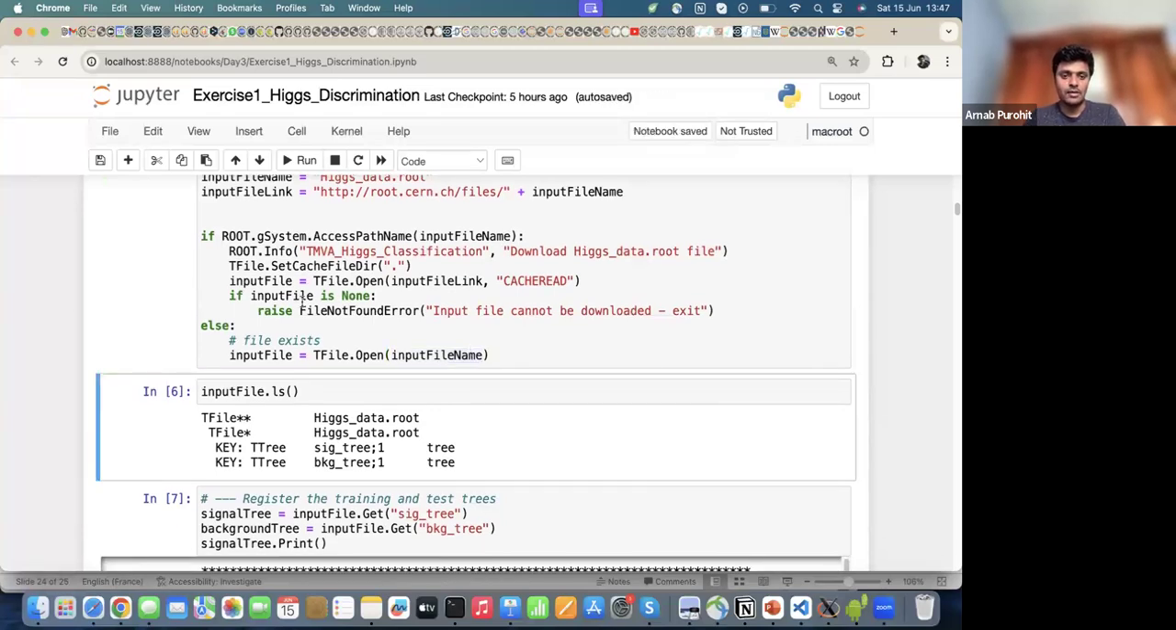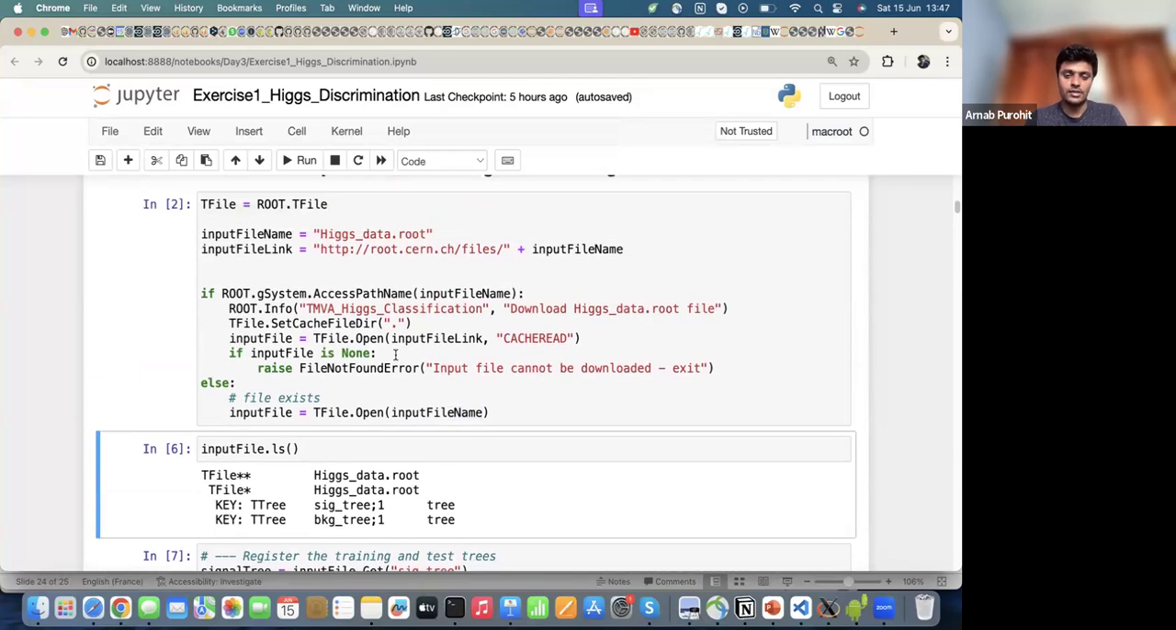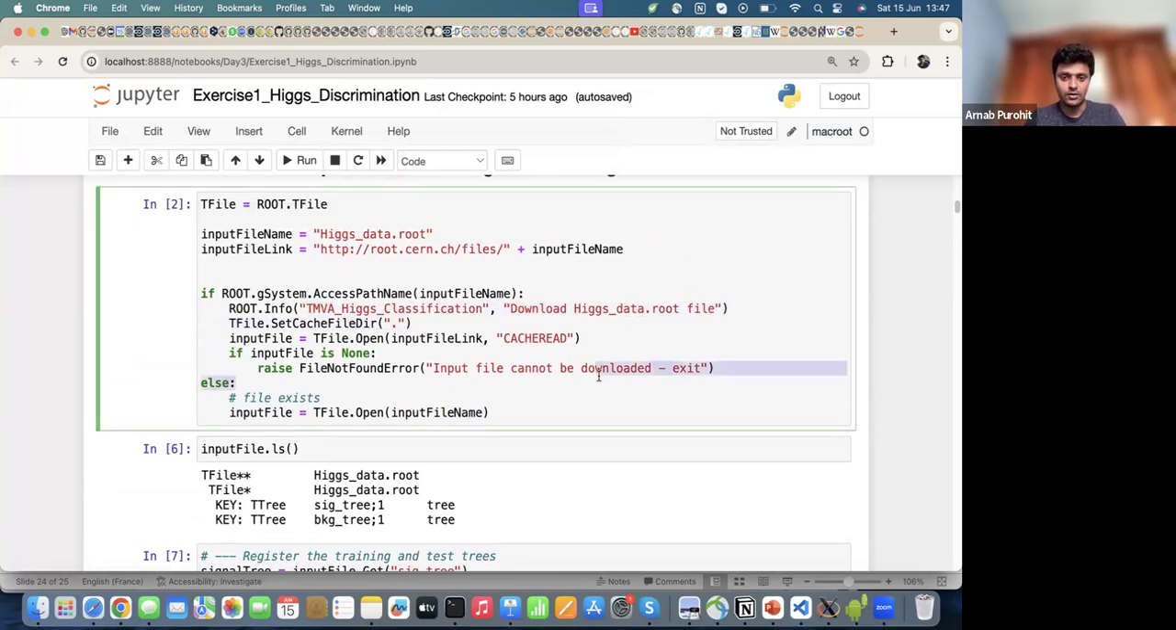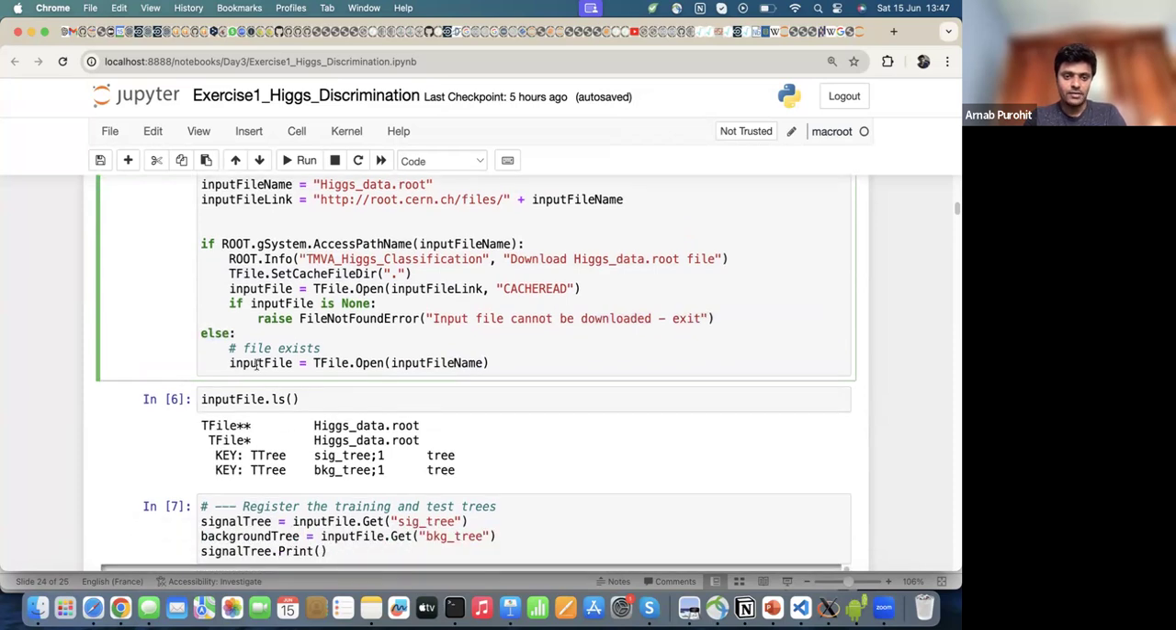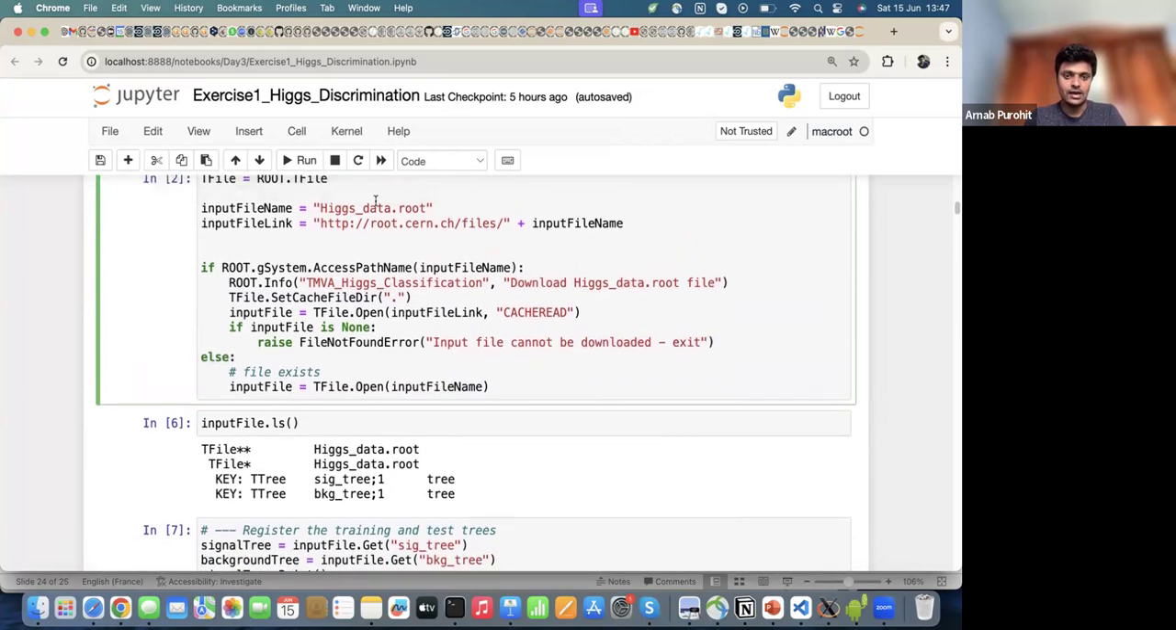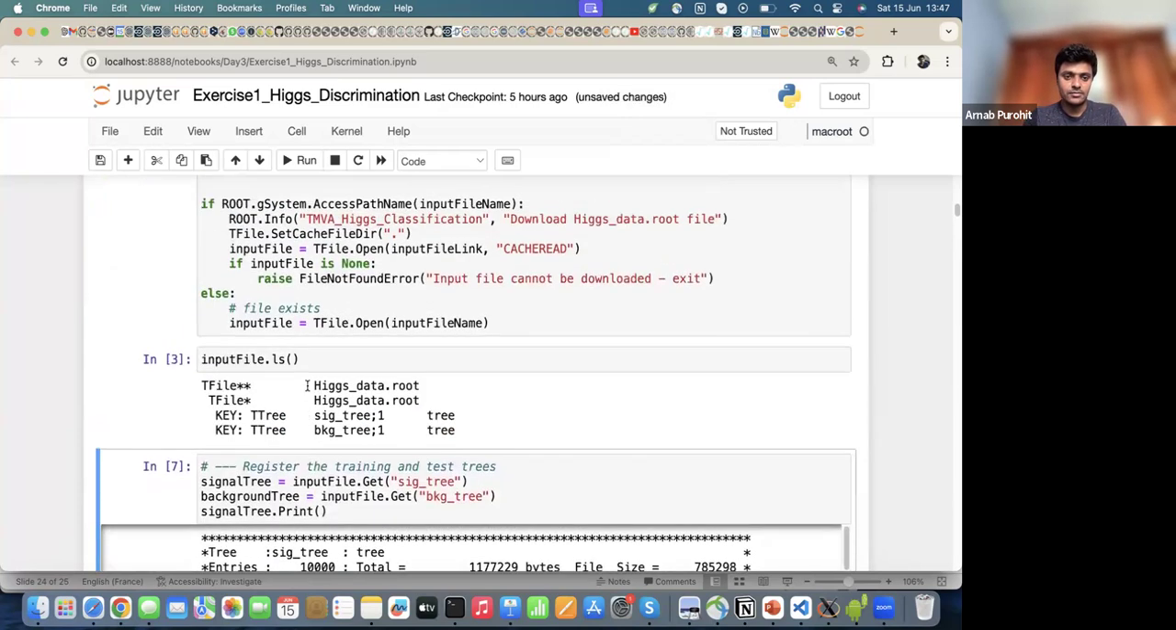So now, as the file is already there in my computer, it didn't download, and that's why it didn't print all the logs, but it just opened the file, right? Now I have in this input file the Higgs_data.root. Again, like yesterday, we can check using this ls what things are present inside this file. And as you can see, there are two TTrees. One is called sig tree, one is called background tree, right?